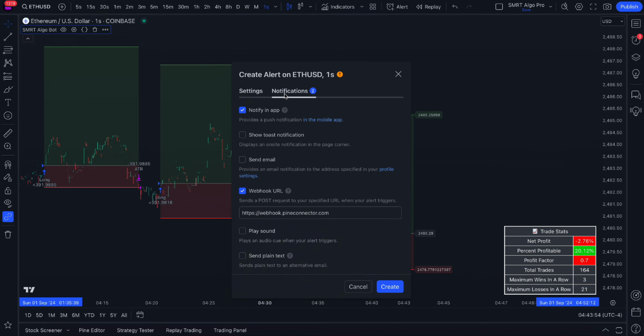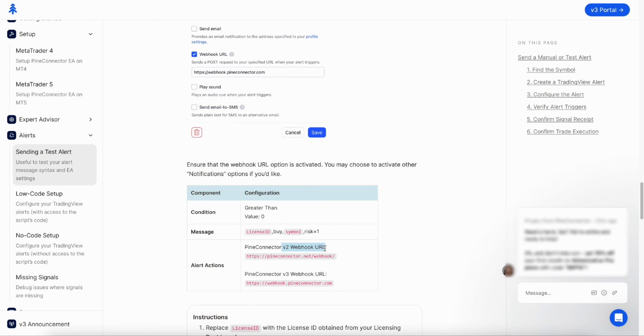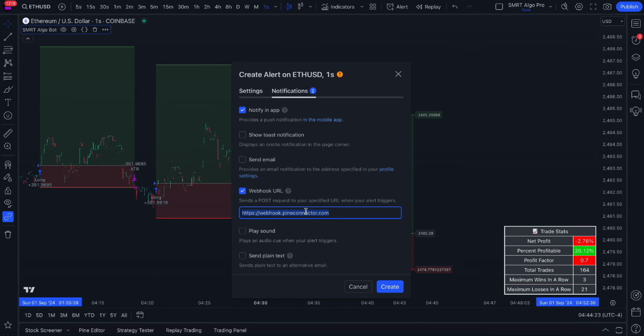And in the notifications, remember to use this for the V3 version of Pine Connector. What I mean is that if I go to this page here, there are different webhooks if you're using the V2 version or the V3 version. Now, most of you guys will be using the V3 version, which is the latest version. So you can just pretty much copy what I have here.